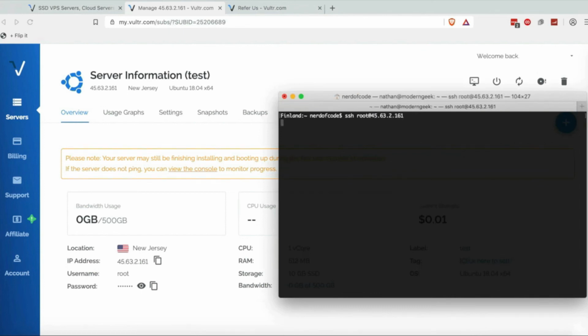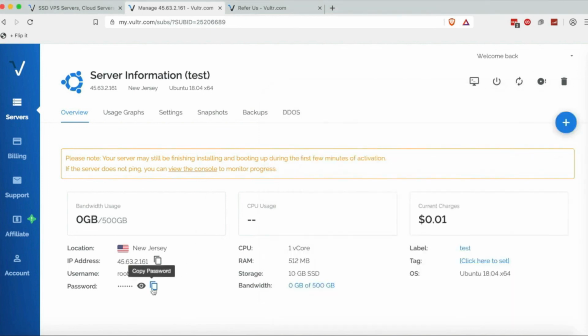Paste that, and go ahead and click enter. And you'll get a little prompt here that asks you to type yes or no. You're just going to want to type yes, then click enter. And for you, it's going to prompt you to enter your password, not passphrase. So to get that password, you're simply just going to want to copy this password here and paste it and click enter, and you'll hopefully be in your server.